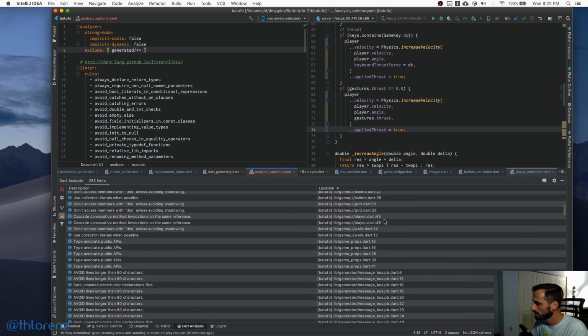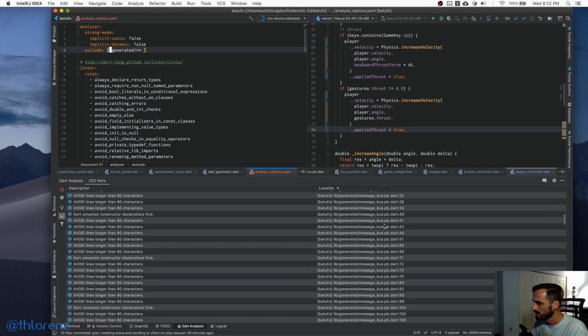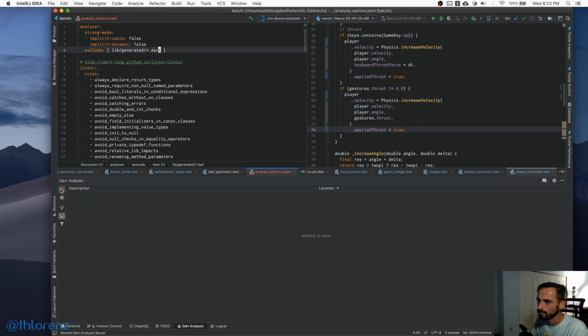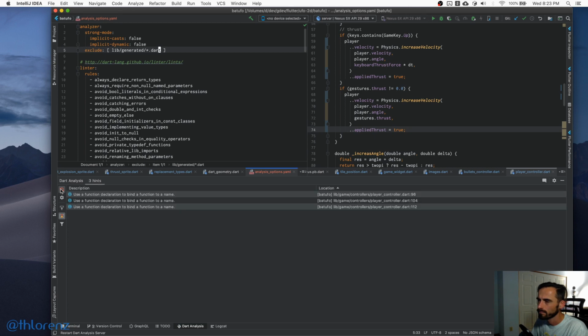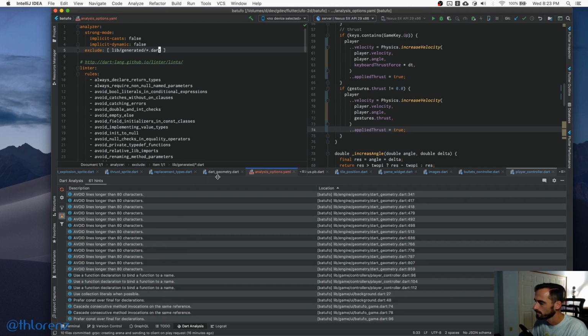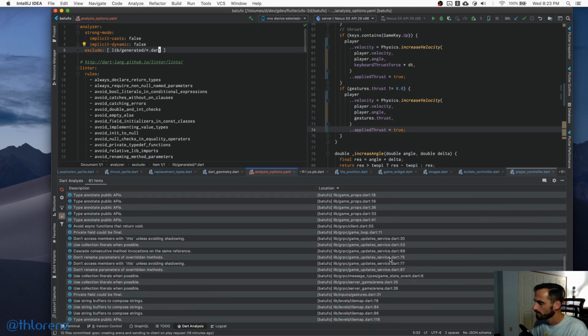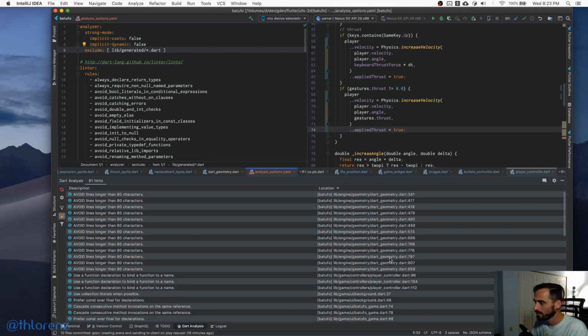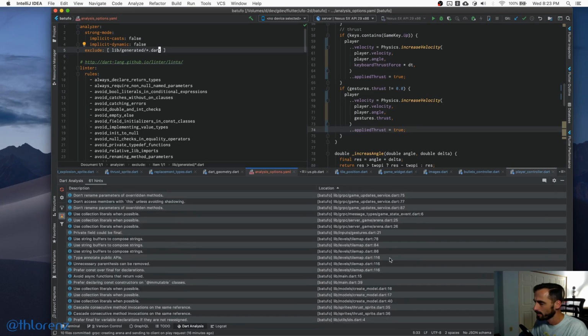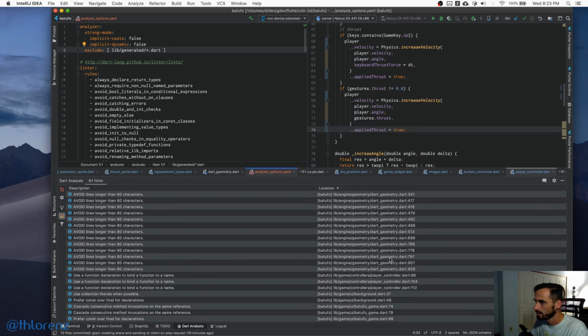Nope. Still have. It says lib generated, right? That's how it looks at things. Hold on. Did that not work? Looks like the generator is not coming up anymore.